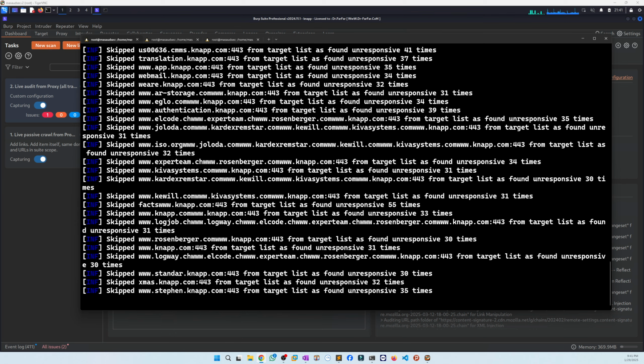This is just one way to scan your target. I am going to teach you multiple techniques to scan targets for different vulnerabilities.